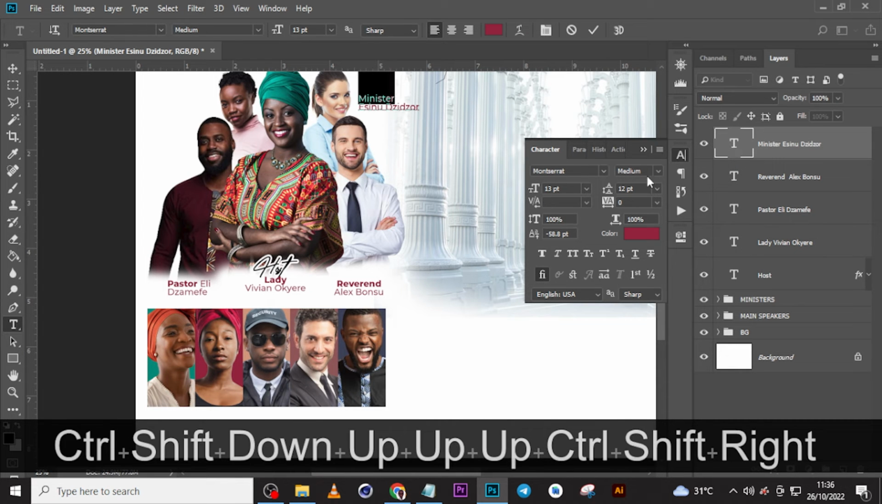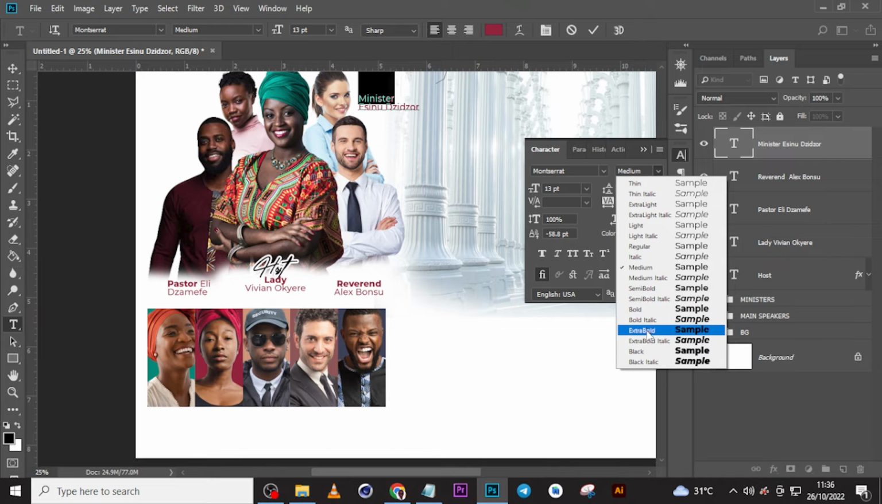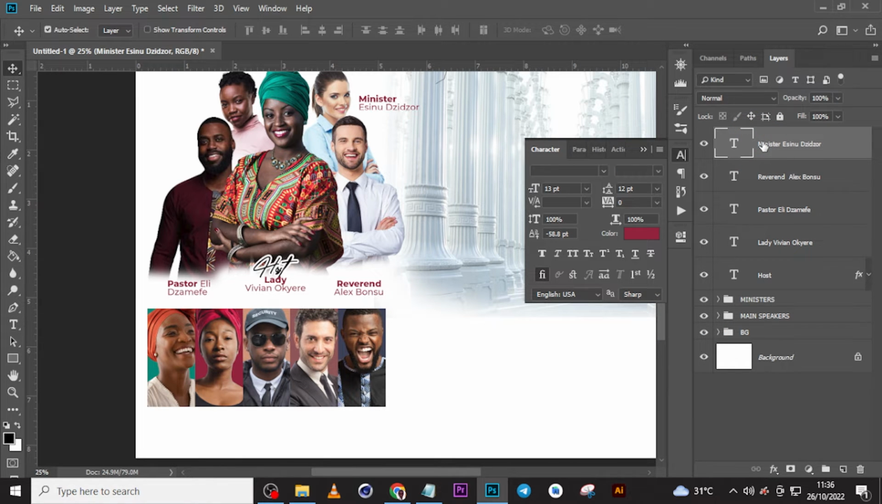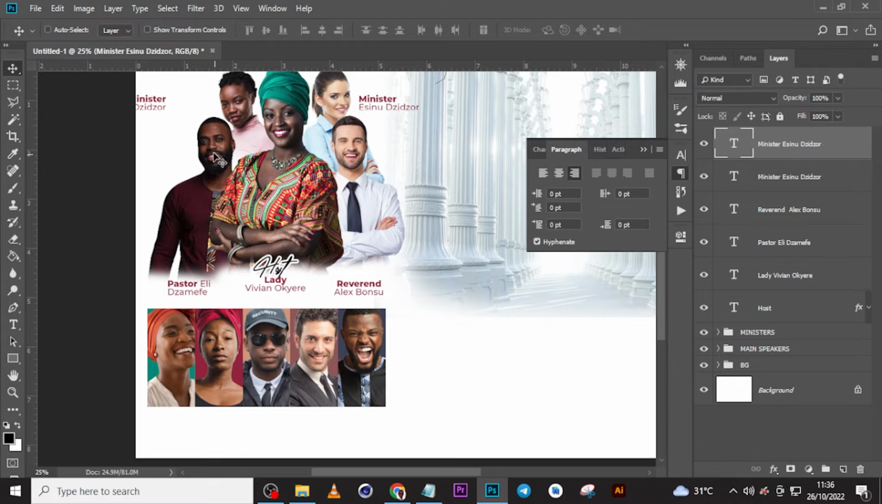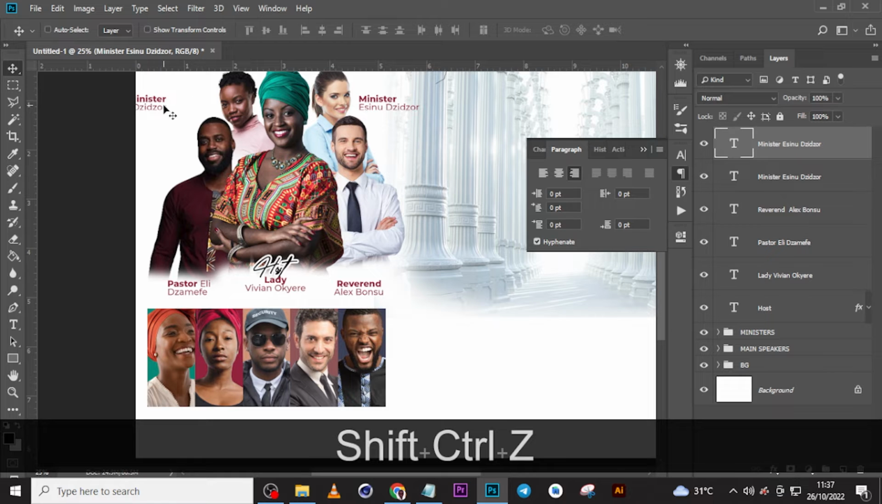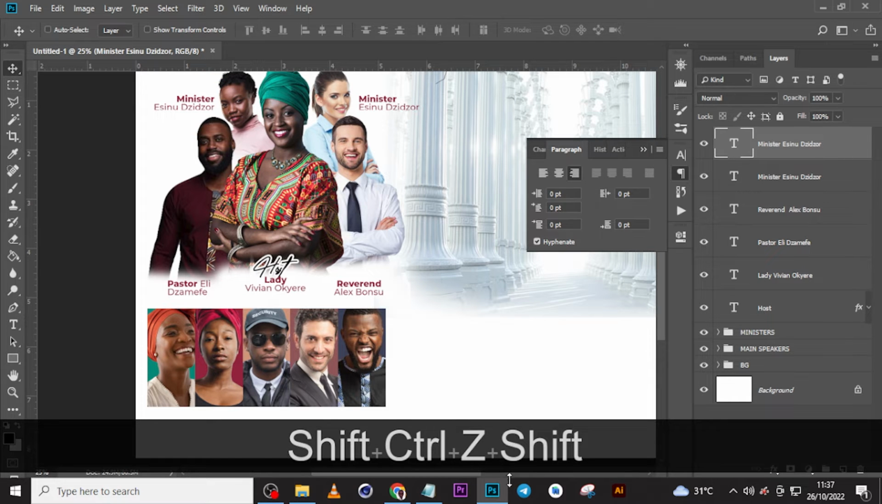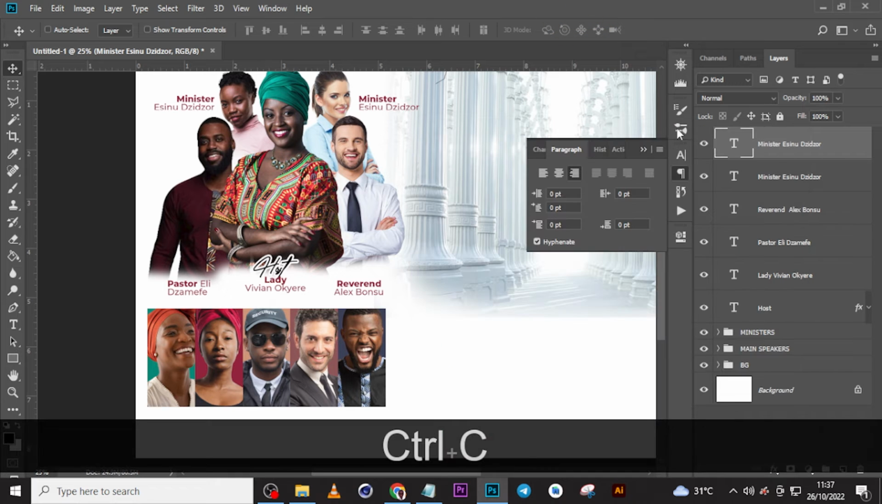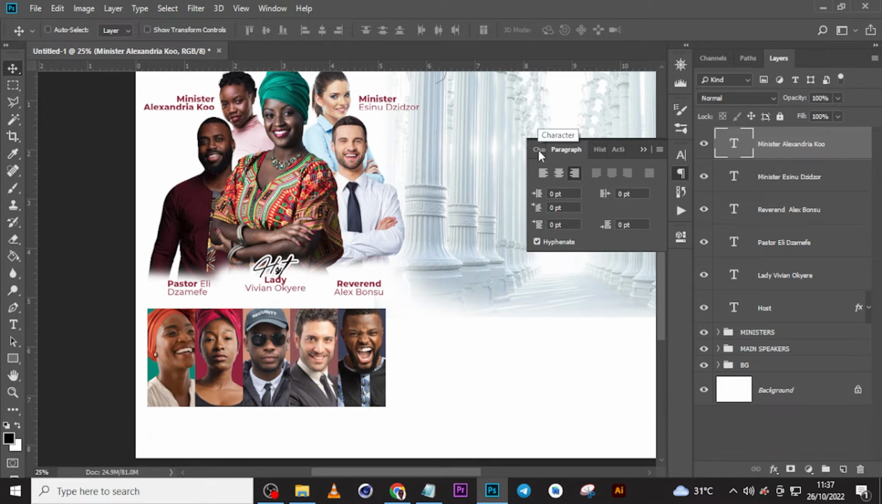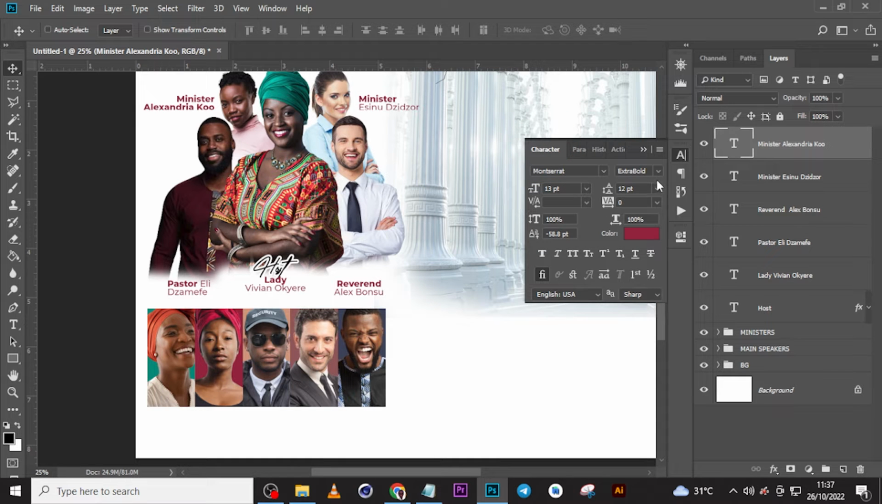The minister, of course, you're going to set it to extra bold. Duplicate it and then bring the name here, paragraph. You guys are good, you're catching the whole vibe. All right, and then let's bring the name Minister Alexandra Cool. I think she's so cool. Let's go here, and then everything is fine over here.